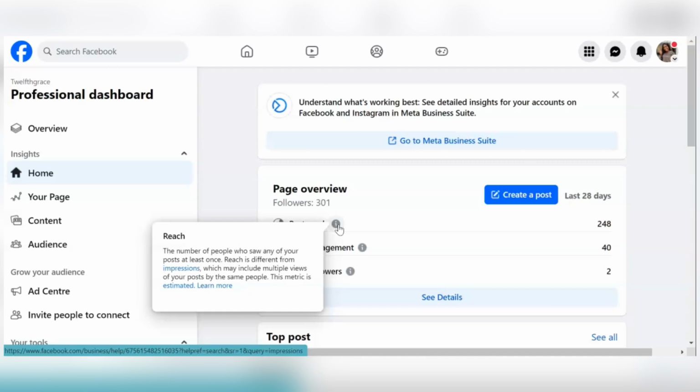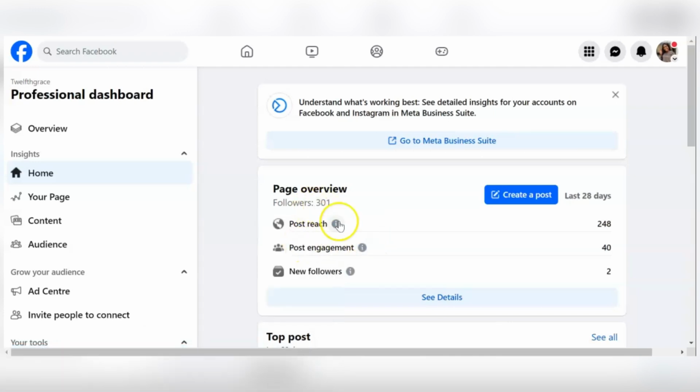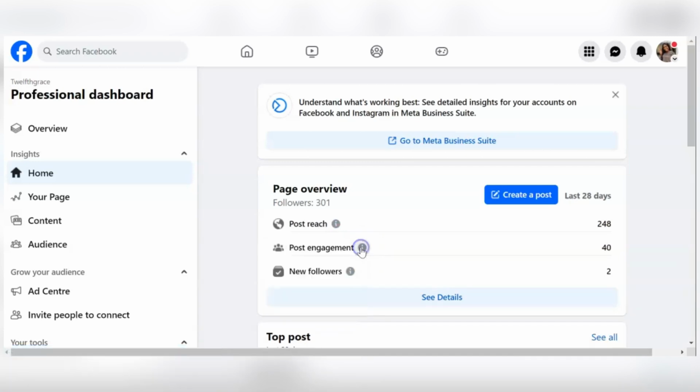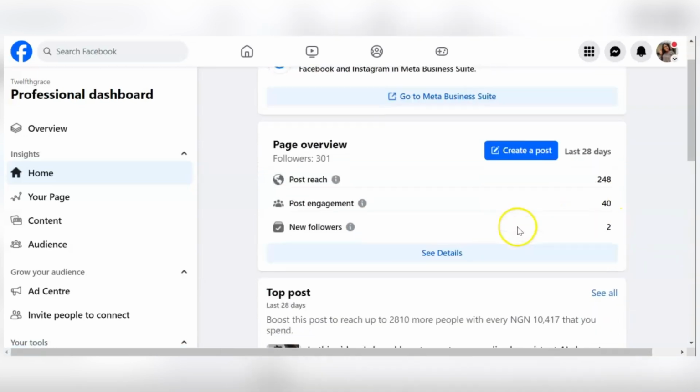Reach is different from impressions, like I explained earlier, which may include multiple views of your post by the same people. This metric is estimated, okay? Then there's another metric here, which is post engagement, the number of reactions, comments, shares, and clicks on the post. I have about 40 post engagements in the last 28 days and 248 reach in the last 28 days.